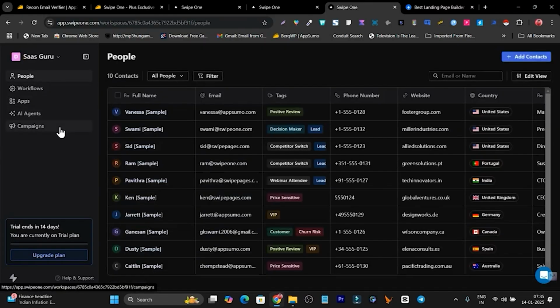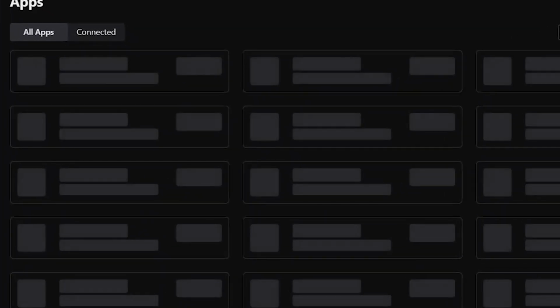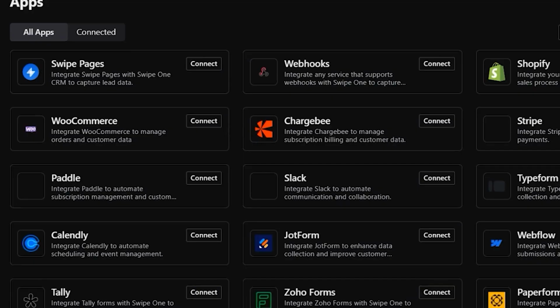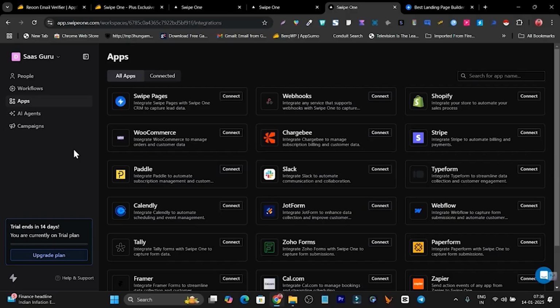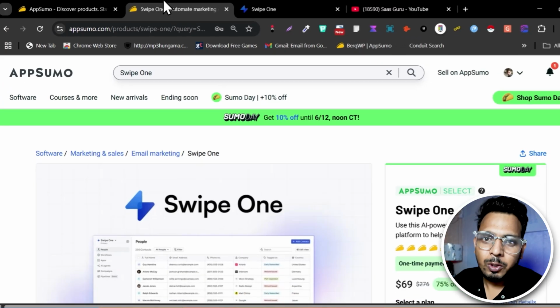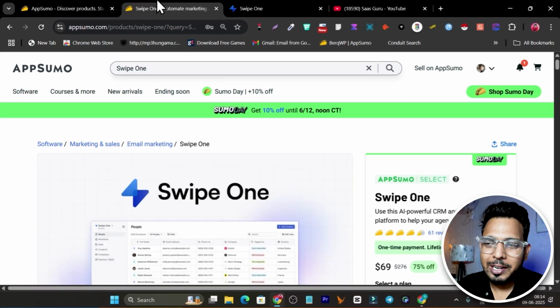So I have shown you all these steps and the major features in SwipeOne, how you can add your leads here, create your workflows and use the agents here. And we have multiple apps to connect and manage their data under one roof. SwipeOne is really a good tool to grow and scale your business with different tools. So that's all for today's video. I hope you enjoyed this SwipeOne.